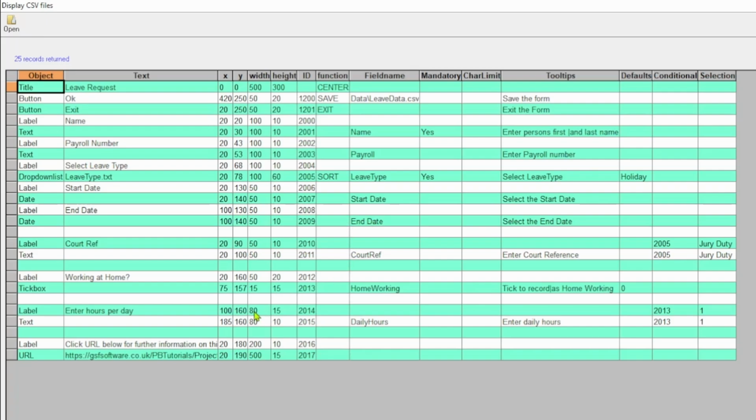And we're specifically interested in this hours per day. At the moment, in the conditional column, we have the hours per day, both label and text, containing the value 2013. This is the conditional control which has to be turned on in order for these two fields to appear. So as you will see, 2013 is a tick box.